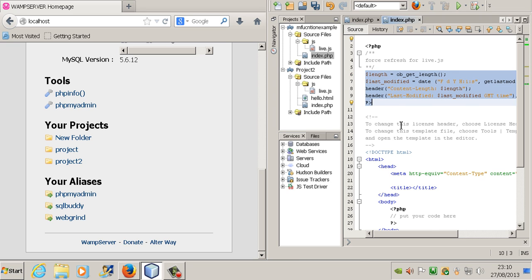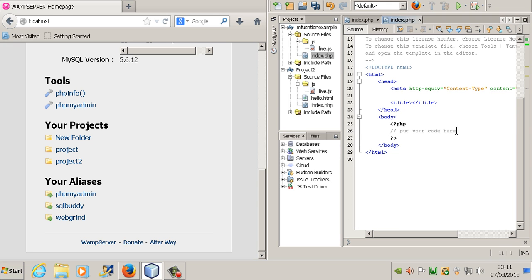When you're in development mode, it's always good to use LiveJS in my view, and then when you move into production, you just take it out. Okay, so let's get coding.